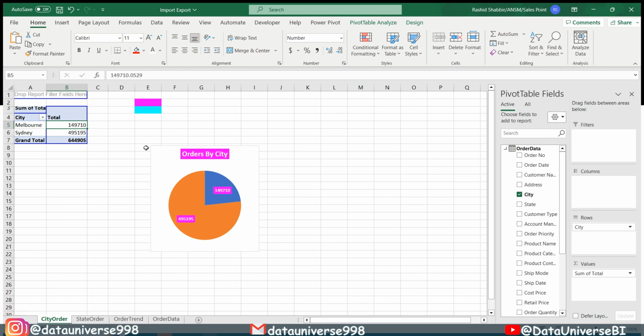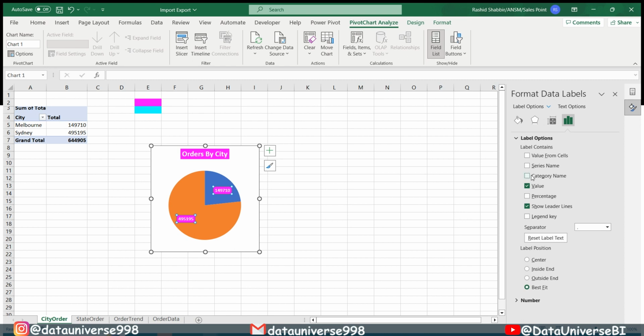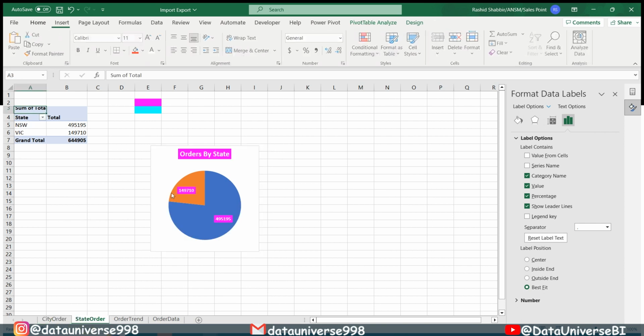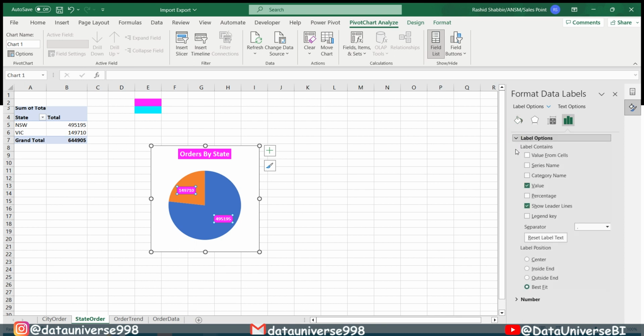One thing that I need to show here, that is I'm double clicking on my chart, selecting my data label, going to this one label options, and here I will be selecting the category name and percentage. Same I will be doing for this label options, category name and percentage.